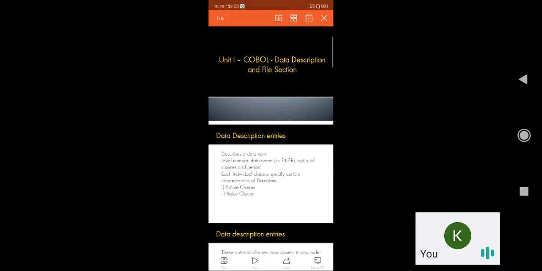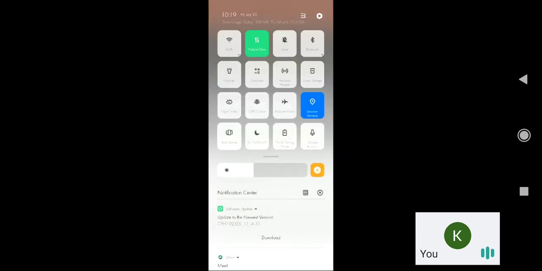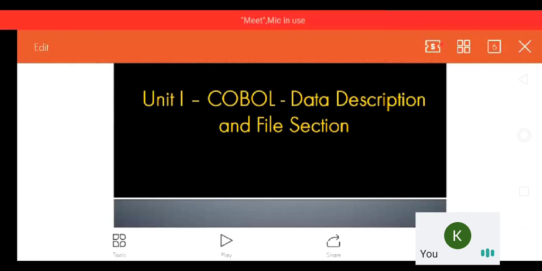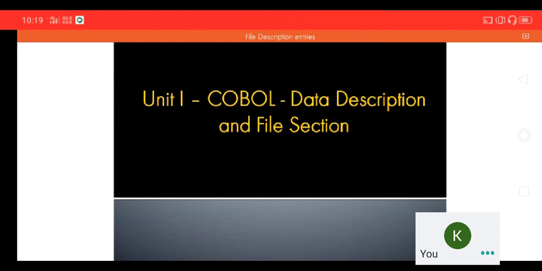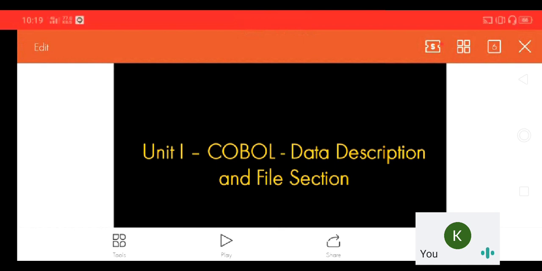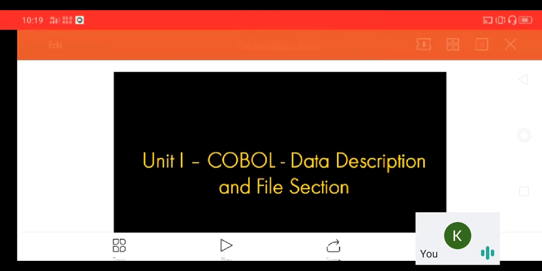So with this, we are going to complete the portions of unit one. These are the two topics that we missed, which are present in between your unit one. So we have completed almost everything in unit one. These two topics alone have been left. So today I'm going to discuss these two things: data description entries and then file section.